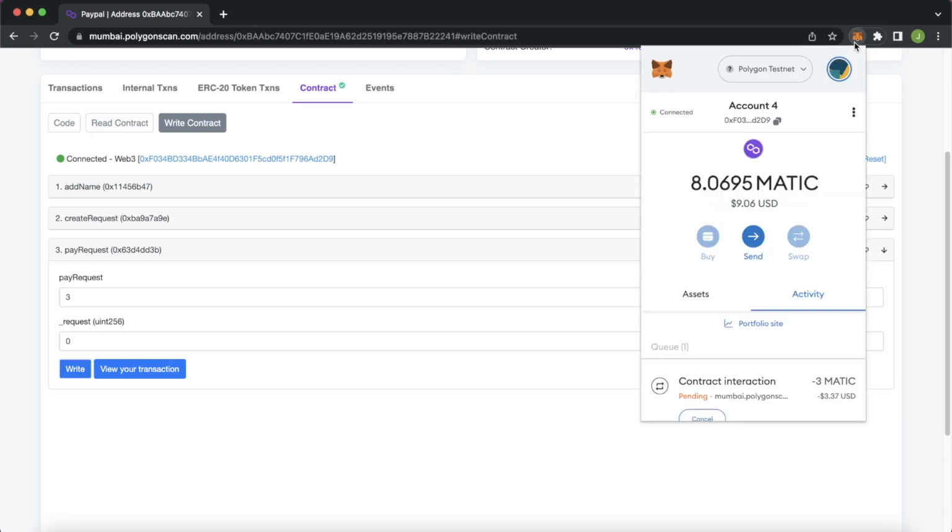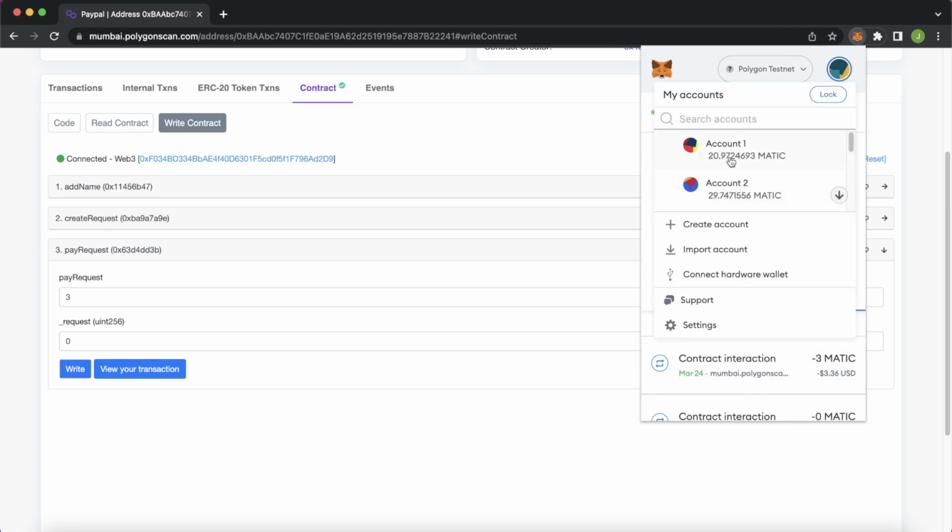Open up MetaMask just to see everything worked. So as this contract interaction goes through, we should be reduced to 5 Matic over here. And just like that, 8 Matic turned into 5 Matic. The contract interaction went through. We can check out our account 1 here now has 20 Matic, not 17. So they got the 3 Matic.